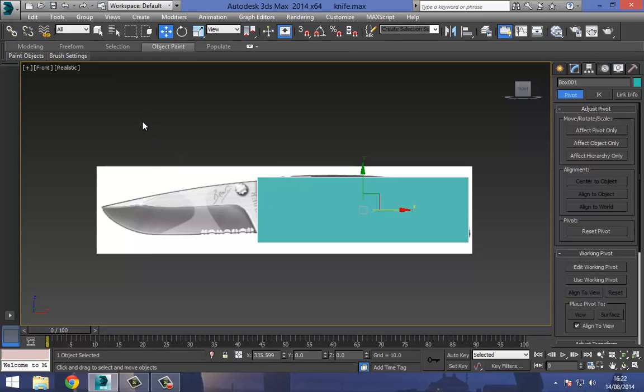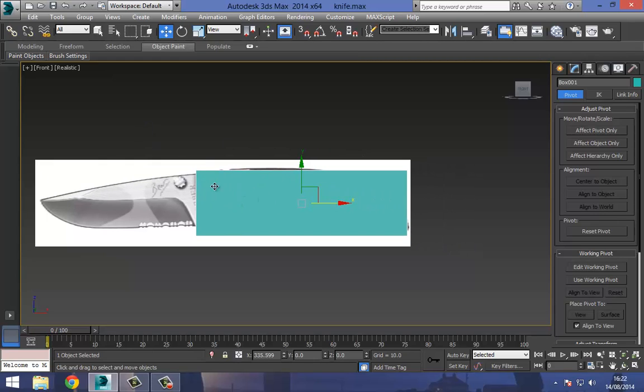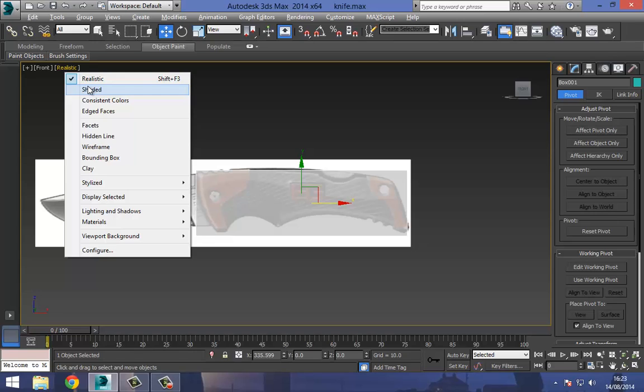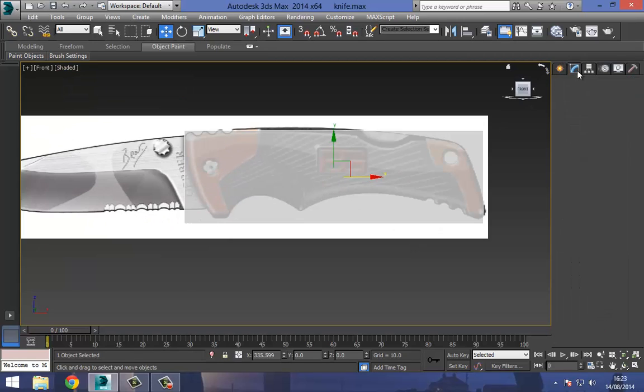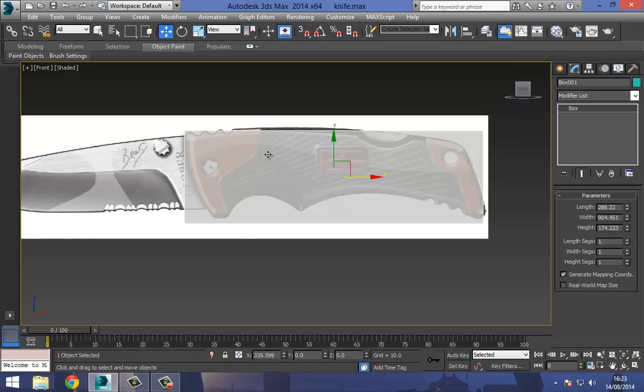Okay, so what we want to do is edit the actual shape here. Now we want to be able to see this image behind it. So with the box selected, we're going to press the Alt and X key. And what we're also going to do is go up here where it says realistic, and change this to shaded. This is just going to make it much easier when we are editing the actual geometry here.